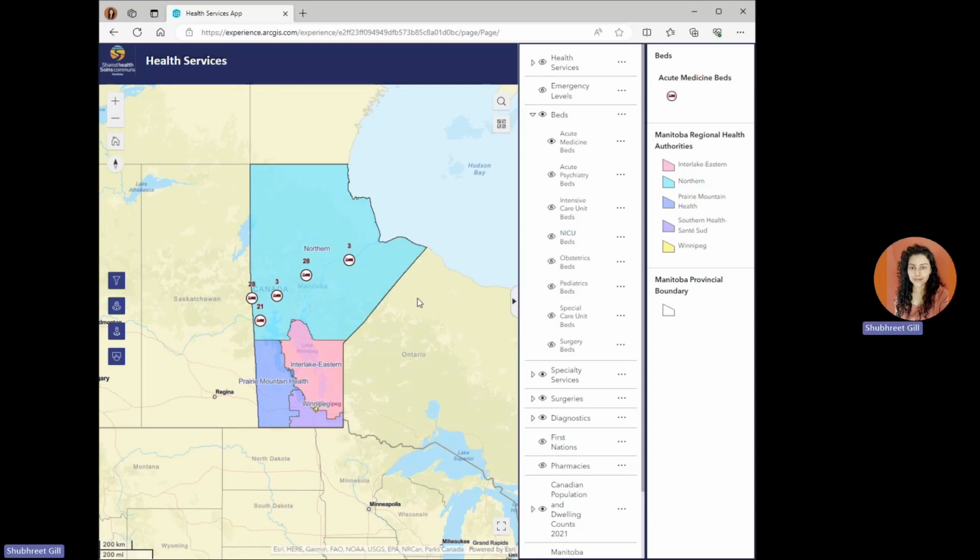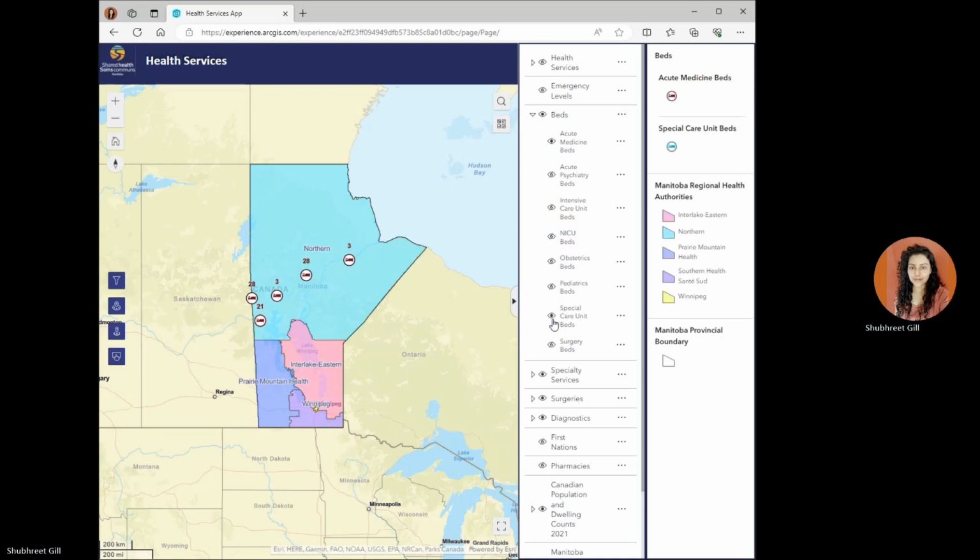If you would also like to see other bed data in relation to acute medicine beds, let us put the layers on. For example, the specialty care unit beds. Oh, you do not immediately see the data points for the specialty care unit beds. That's because those data points have been overshadowed by the acute medicine bed layers. The order of the layers matters in GIS.